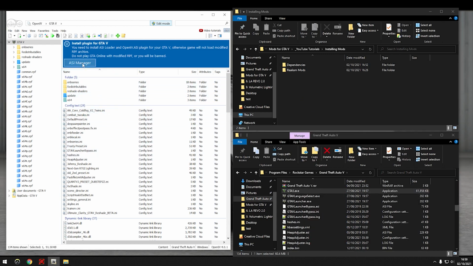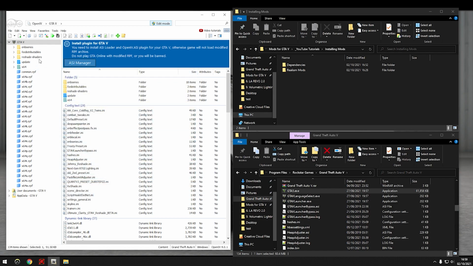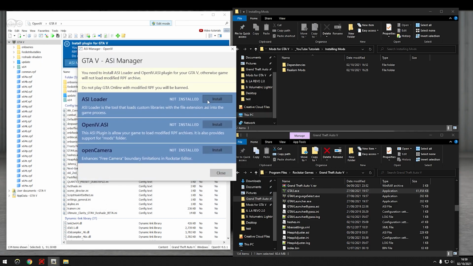To begin, click on the ASI Manager prompt. If this prompt is not showing, you can also see up the top there's a tick with a window. Click on it and you'll have the window here. Make sure the top two are installed.